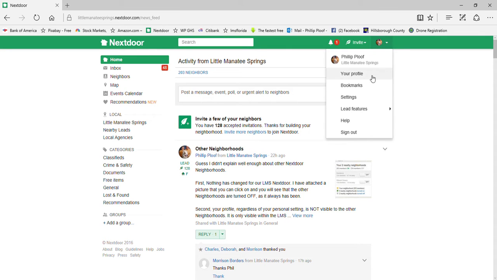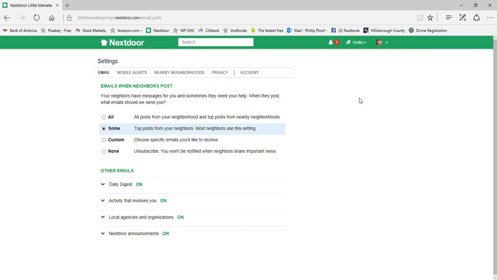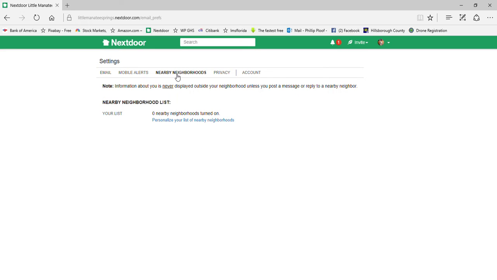When you click on it, you will see something called settings. When you click on that with the left mouse button, it will bring you up to a menu under settings. You have several options here. You have emails, mobile alerts, nearby neighborhoods, privacy, and account. I'm going to click on nearby neighborhoods.